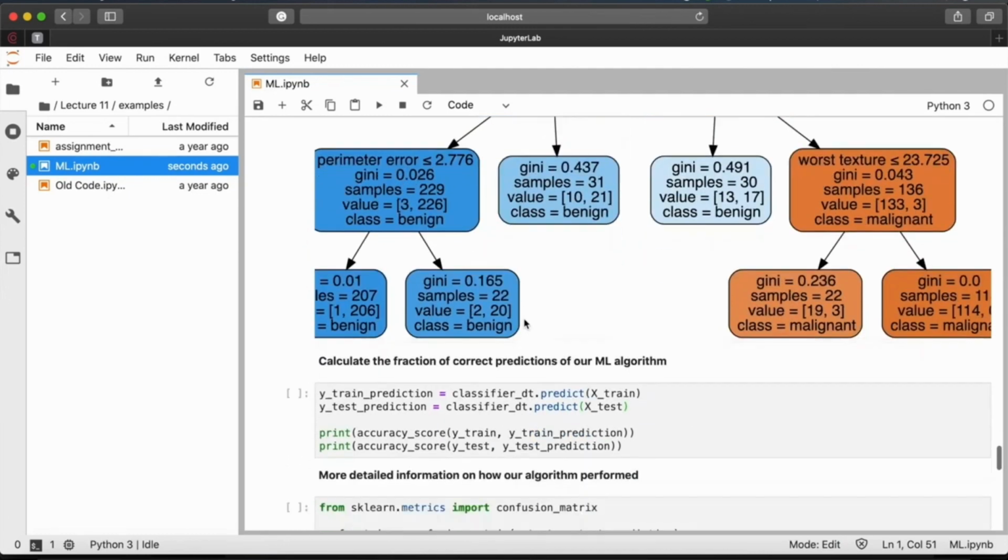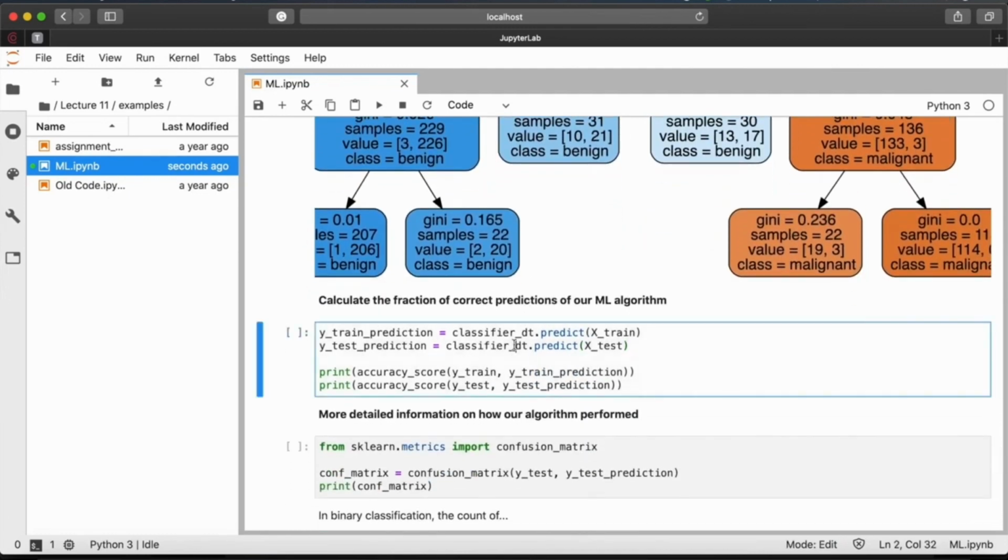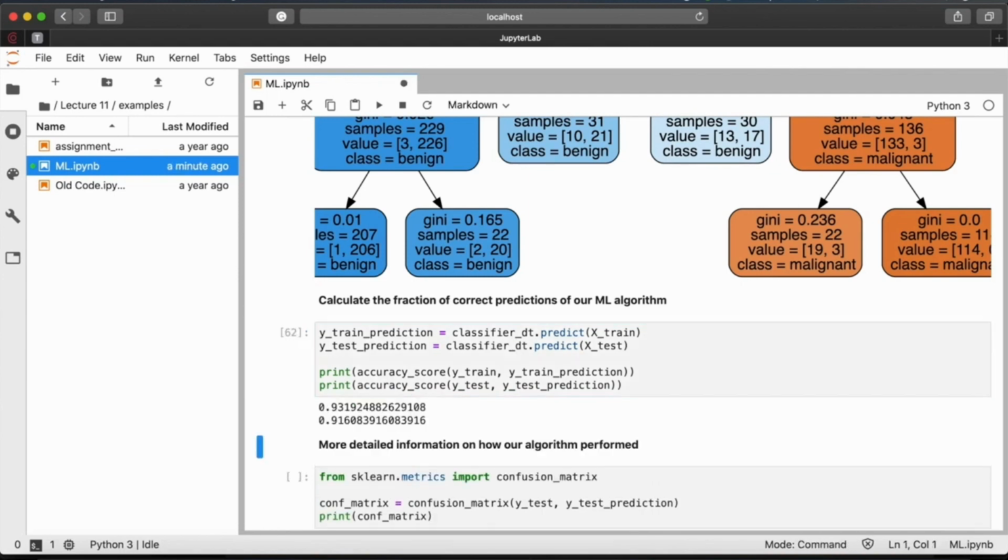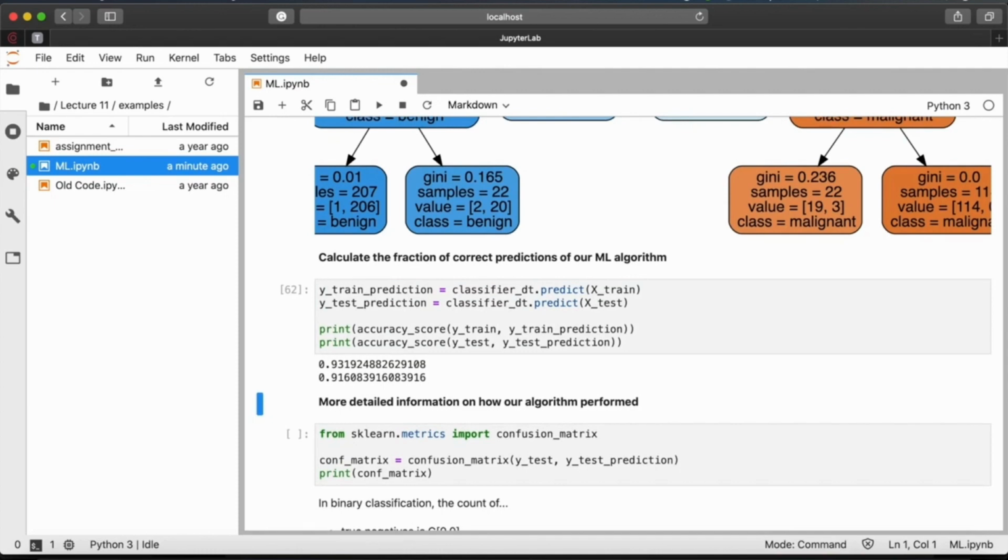And let's see how this new classifier now scores. So let's look at the accuracy score. And now you can see we got a slightly higher accuracy score, namely we got 93% on the training set and 91% on the test set. So yeah, in 91% of the cases our decision tree made the correct prediction.